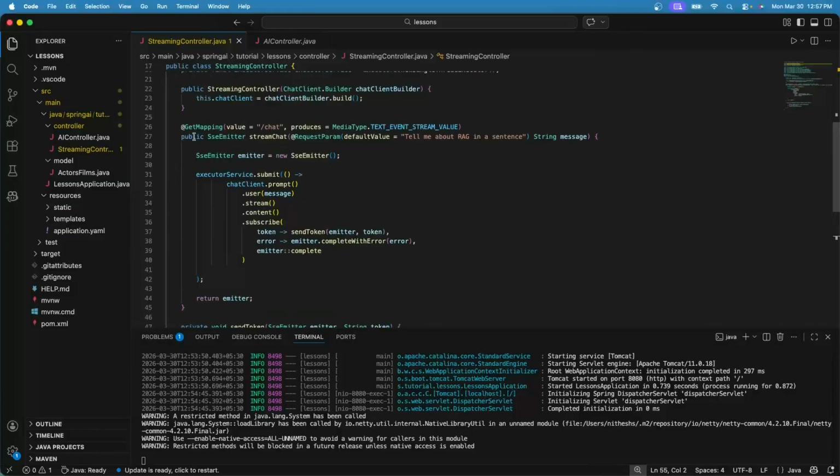So in this lesson, we covered SseEmitter. In the next lesson, we see streaming with prompt template. We'll see you there.